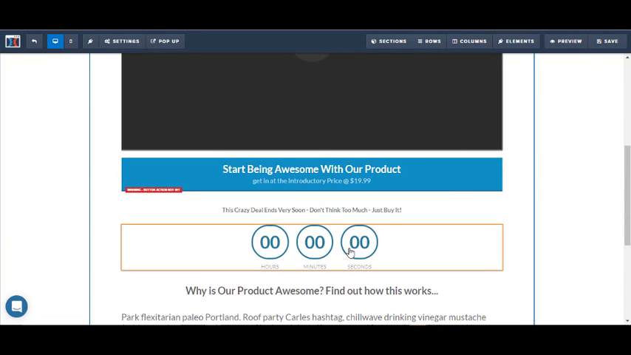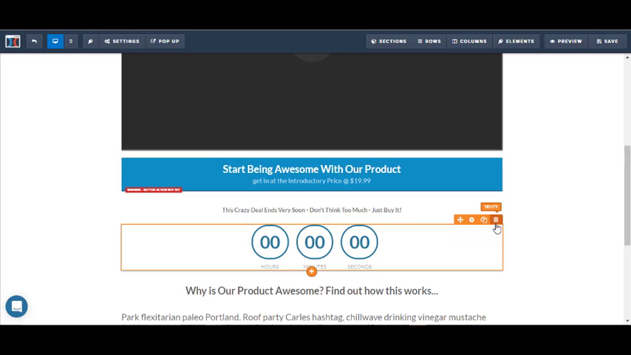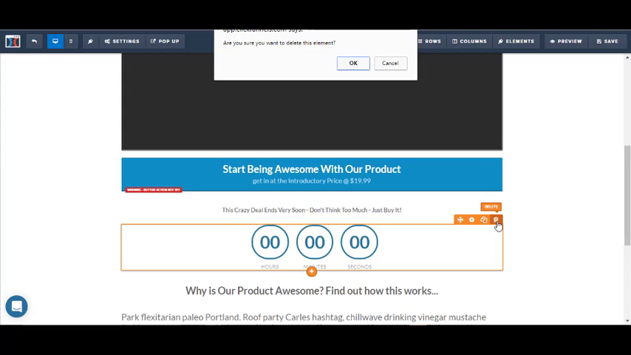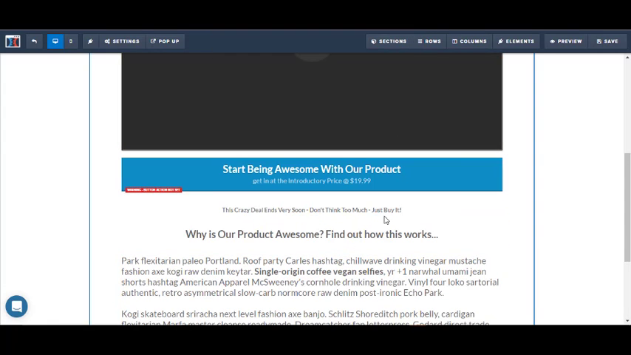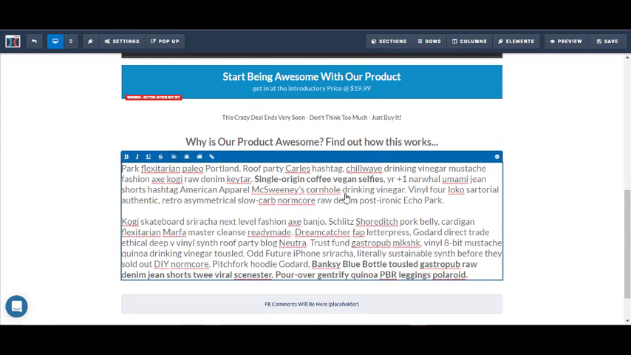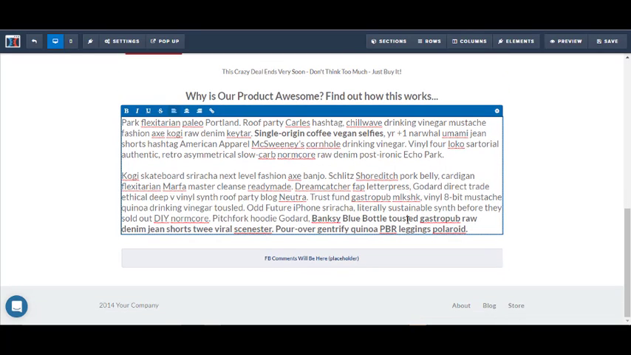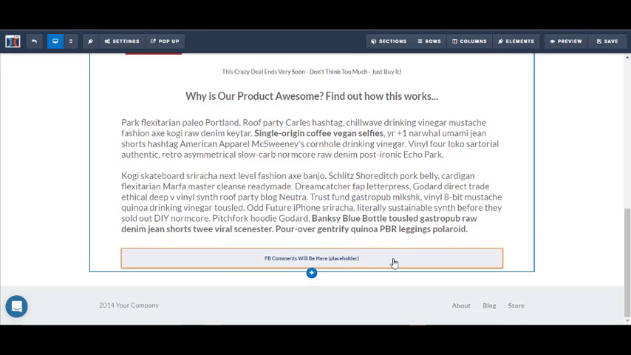Same with other elements here. I'm just going to have a button. Maybe I don't need a countdown timer. That's a fairly simple element. I can go in if I want to and just delete things. And then go in here, same thing, alter the text how I need. If I don't want Facebook comments or not.